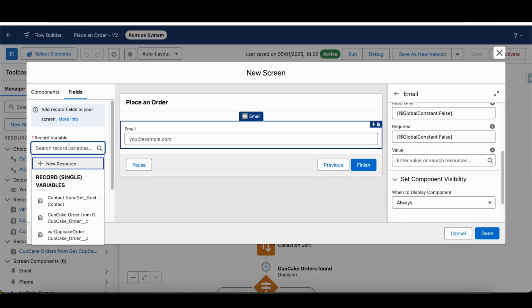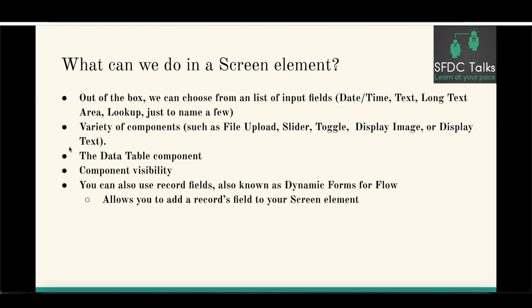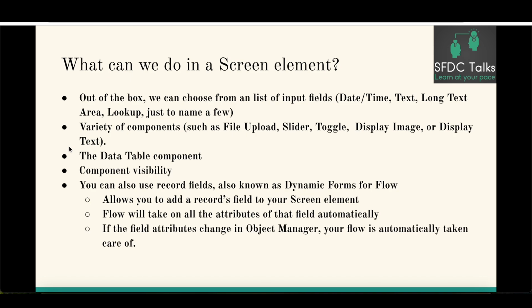The way it helps is that when you use the record fields, the attributes related to the record fields are automatically given to the screen. All the attributes related to that field are also invoked. For example, if there is a text field whose size is 255 characters and it's a required field, all these kinds of attributes for that particular field are also invoked on the screen. And whenever there is a change at the attribute level in the object manager, that automatically gets updated. So Flow takes care of that.